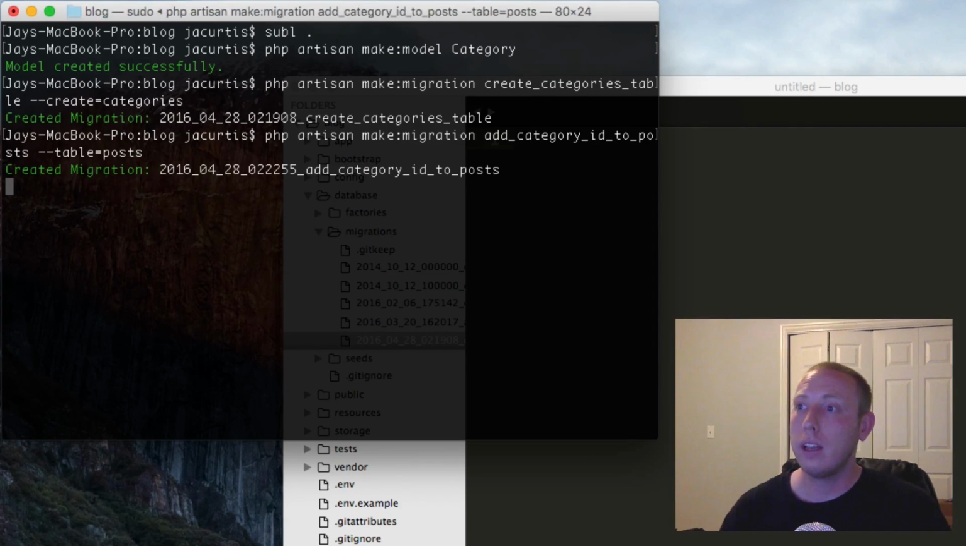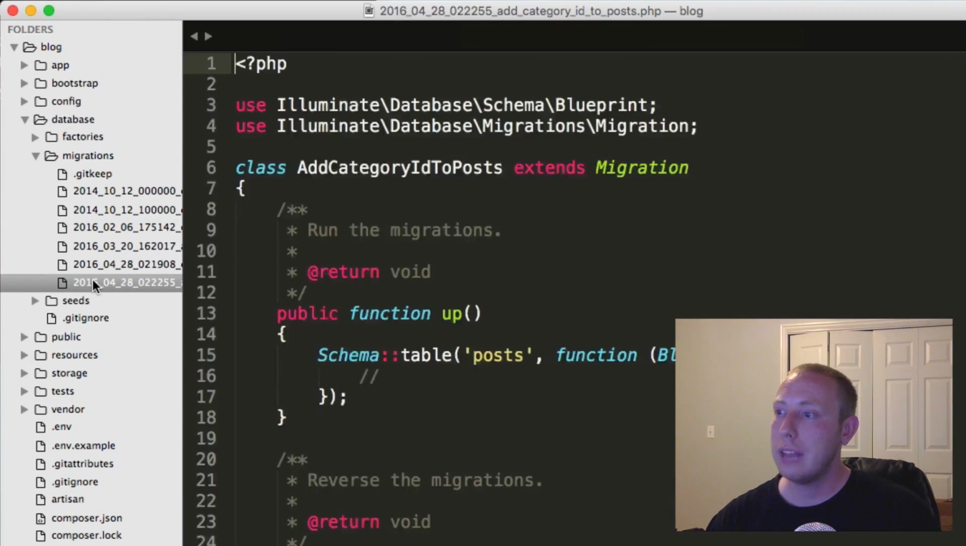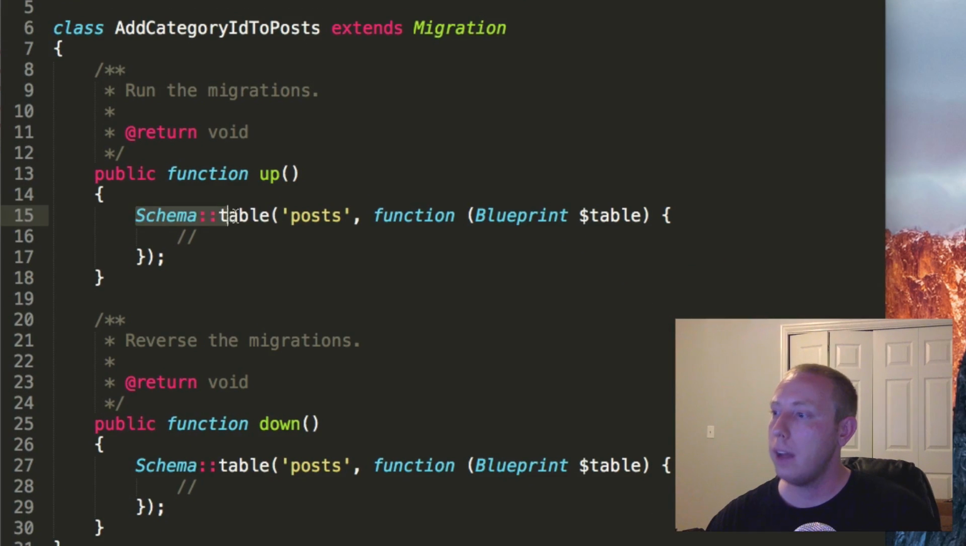Okay, so let's go ahead and click enter. It's going to create that migration. If you come back over to Sublime here and open up, you can see this is the one we were just looking at. There's a new one here, and this is our add category ID to posts, and you can see that it automatically is linking to the table called posts. We just need to add whatever we want to add here, and that's it.